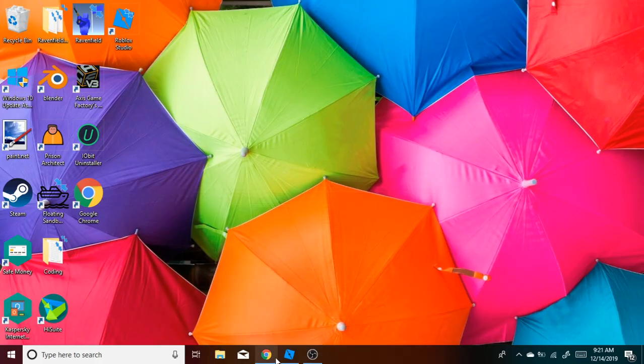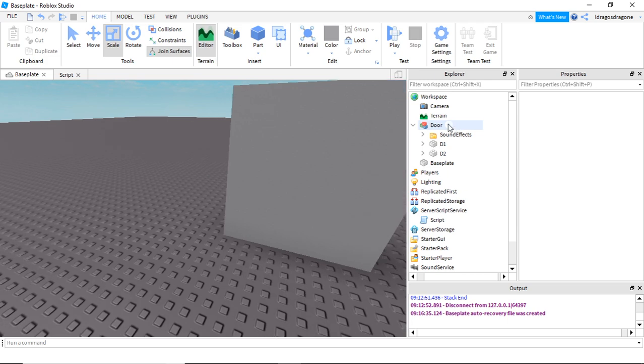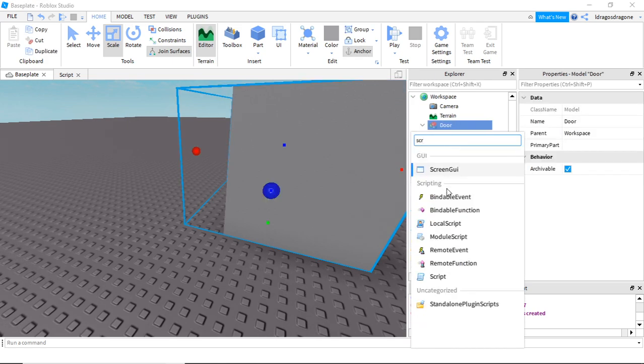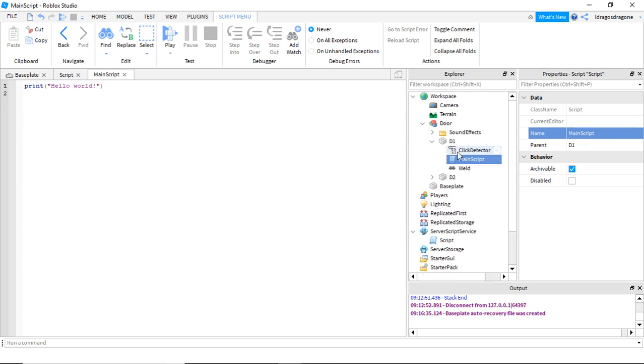Open Roblox Studio. Insert a script into the door. I'm going to name it main script and put it inside of D1. And then script.parent.touched. Well, actually, you can just keep it in door. It really doesn't matter.